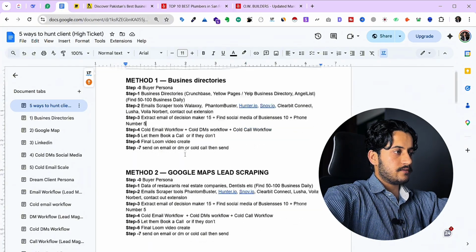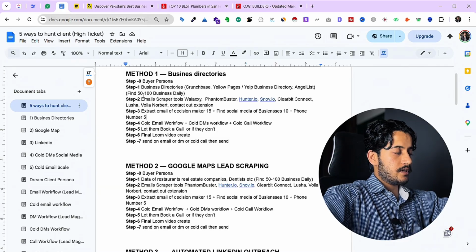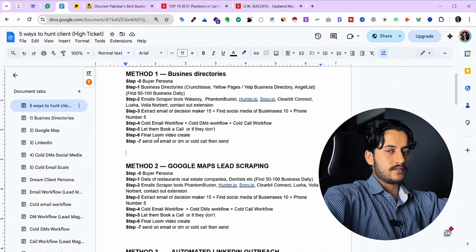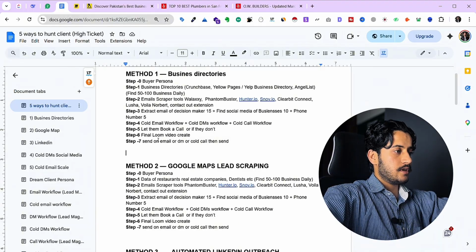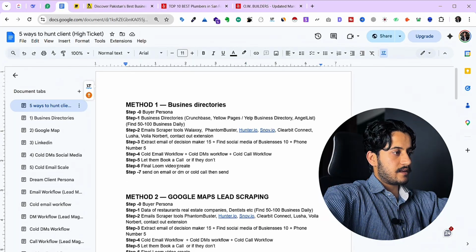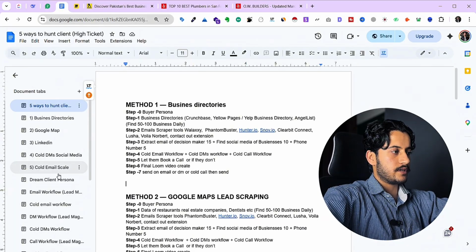So if you hunt 50 businesses daily, and at the end of the month you will have reached out to 1500 businesses, and I guarantee you, if you follow this process, you will definitely get 5 to 50 clients based on your team size, your efforts and your resources. Then the next step, the second step, we will send them the cold email workflow and cold DM workflow.